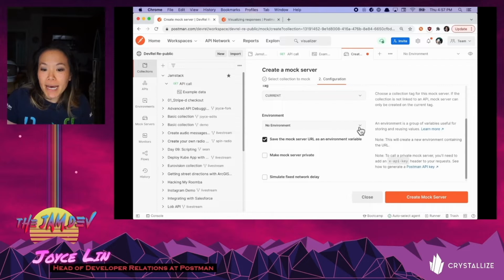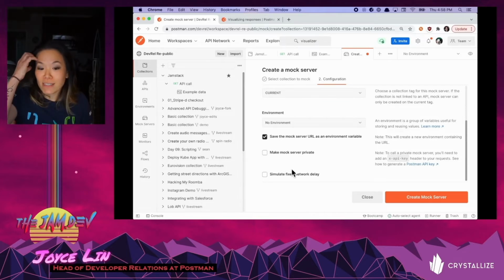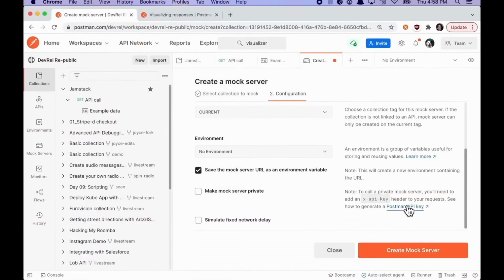Okay, I'm not going to add an environment because I don't have one yet, but I will leave this checked. So I'll save the mock server URL as an environment variable. So after I initiate this mock server, I will have an environment. And the default setting for my mock data is public. So anybody can access this mock data. But if I had some sensitive stuff in there, I can always check this and then require an API key to access this data. I'm going to leave everything else as it is. I'm going to hit create mock server.